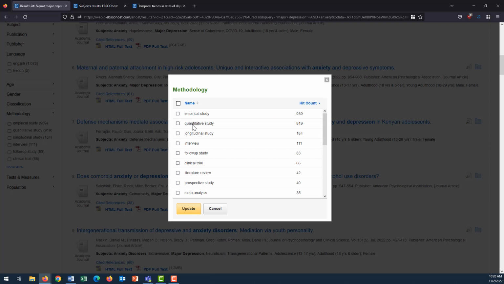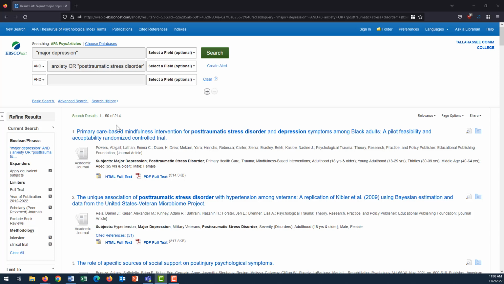All empirical studies should represent original research, but sometimes one of those other article types will show up in the results. This is a machine-generated list, so it is not always perfect, and you should know how to evaluate and identify articles on your own by checking the article's methods section. You can also use a methodology section to limit to a type of study that interests you, such as interview or clinical trial. Limiting to these methodologies takes me down to around 200 results.